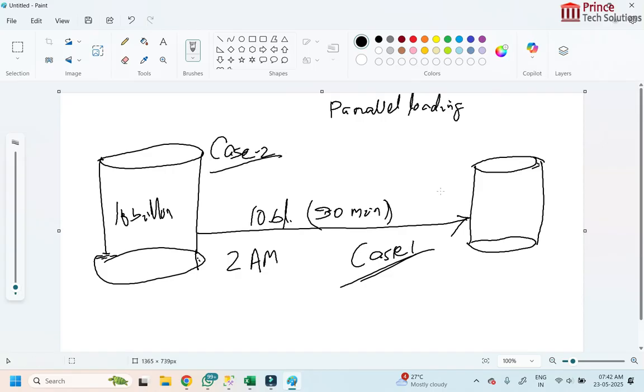Now case two, what happens? All the 10 billion records will be loaded to the target, but the data loading will not wait until the entire reading process of the 10 billion records completes. First of all, all 10 billion records will be split into multiple buckets inside a particular task. That's how parallel loading works. So one task becomes multiple subtasks, and each subtask will load, let's say, 1 billion records.